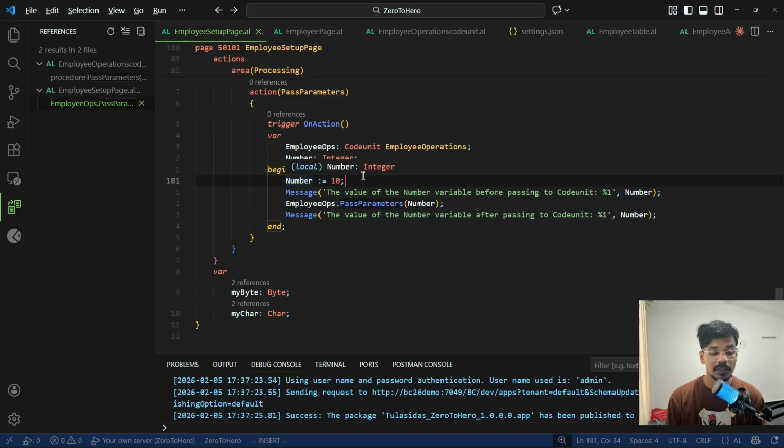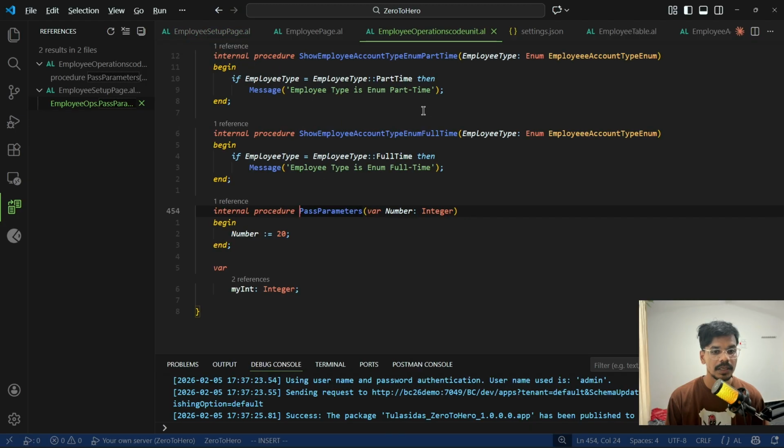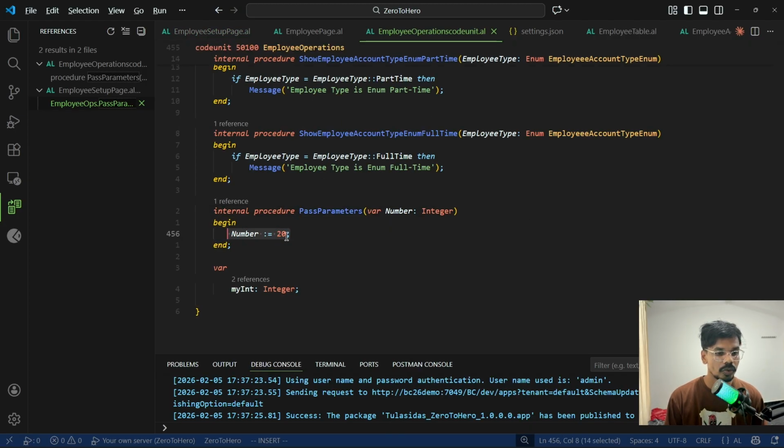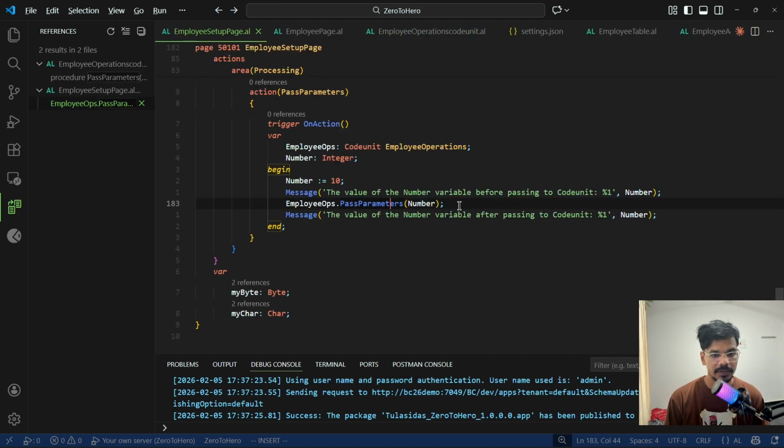So firstly we are putting 10 into number and we are printing that, so it should print 10, and I'm passing the number to the pass parameters, but now it is accepting it as a reference, so it is changing the value to 20. That means whatever changes are done on number should be reflected back to the calling function that is over here. So first it should print 10, after that it should print 20.